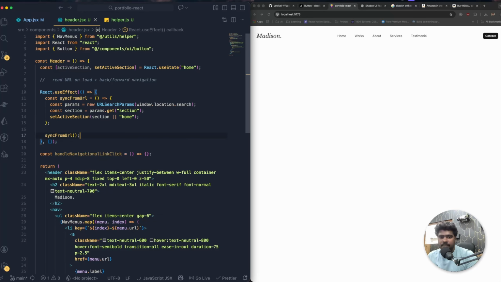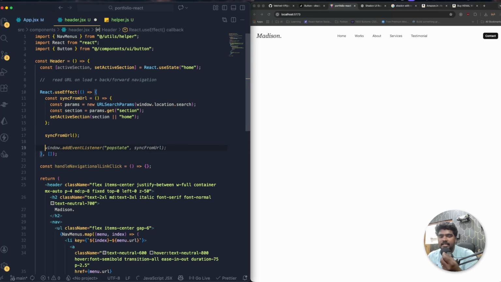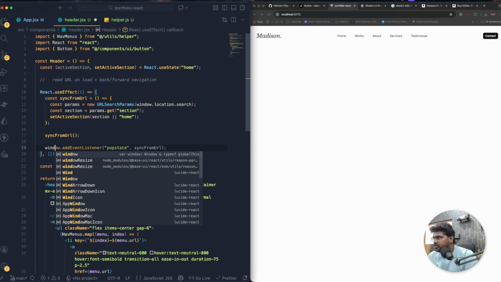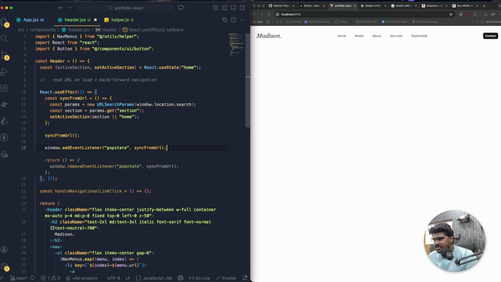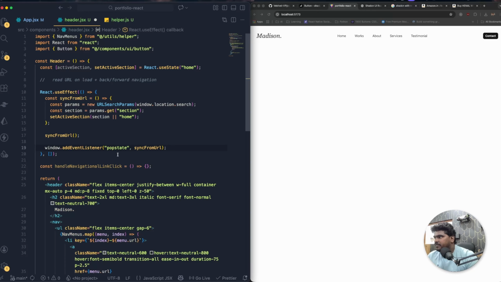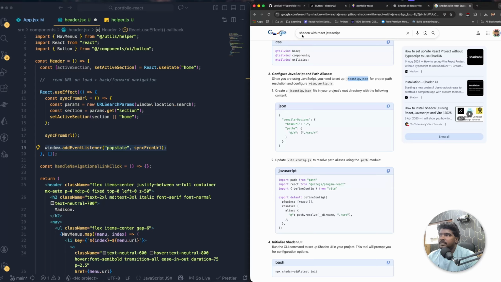Call this function. Then I need to add the event listener. So I'm just going to say window.addEventListener popstate. This is the function that we are going to add, popstate. Okay, so popstate. I'm not sure what this popstate is. Let me get it over here. Wait a minute. Let me open the chat.